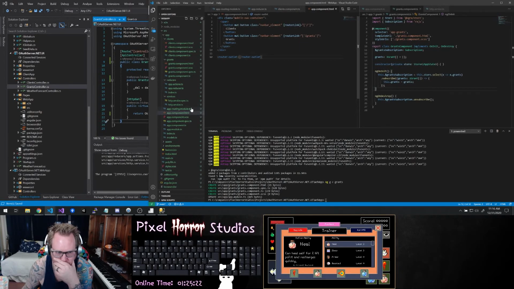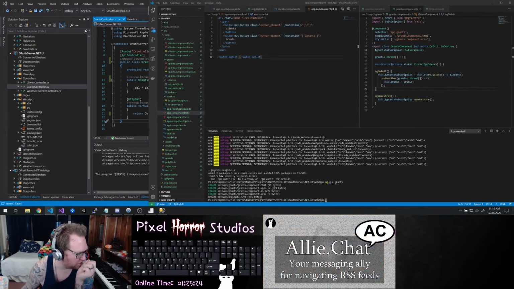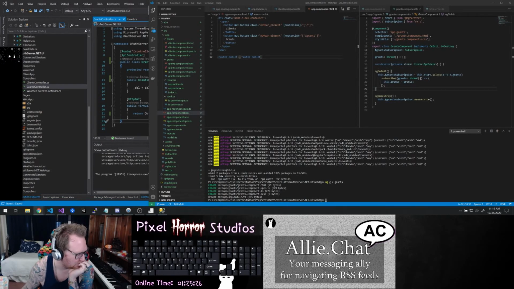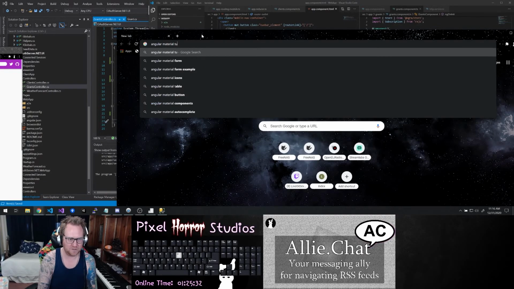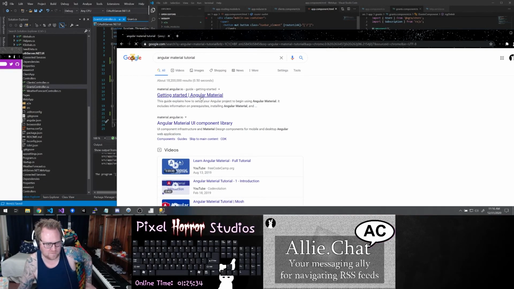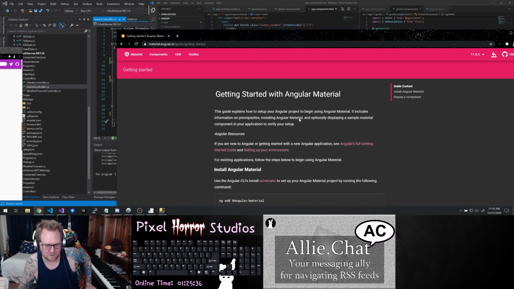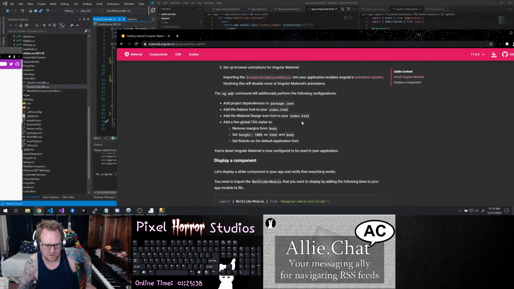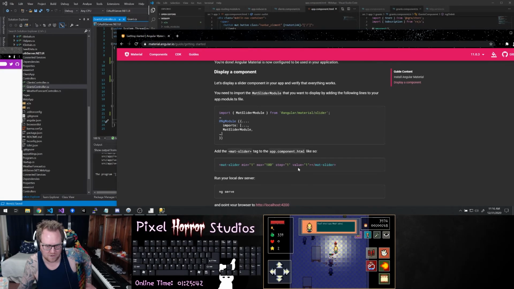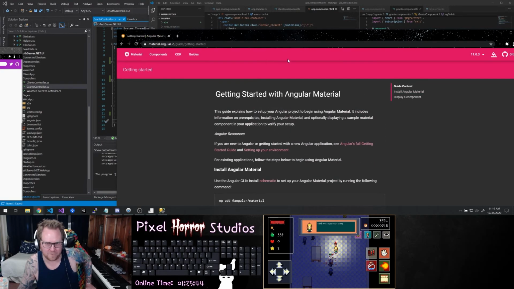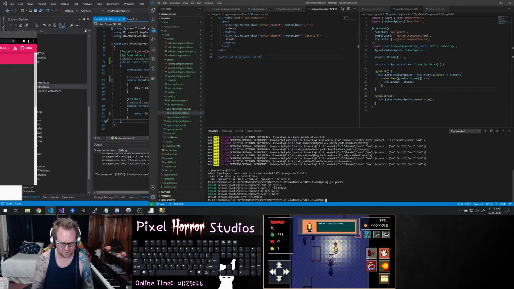Now, I still want to put material in here. It's been a long time since I've done that. So let me just see what's required. Angular material tutorial. Looks pretty straightforward. So let's do it. We're going to do ng add at angular material.